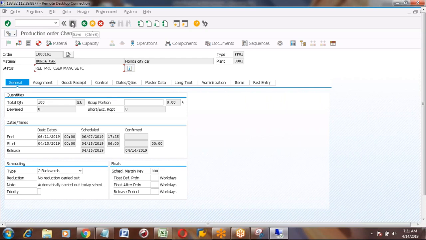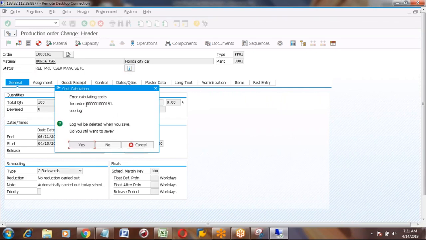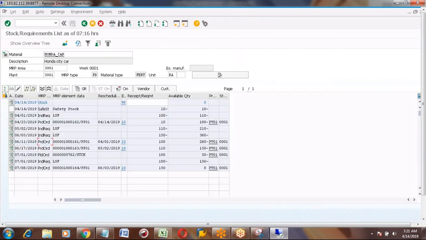Jamal, any questions? No. So it means the Honda car is released for production. Correct. Now I need to save it. Yes, save it. Again, it is showing some casting error. Okay, save. Now we have released the order.